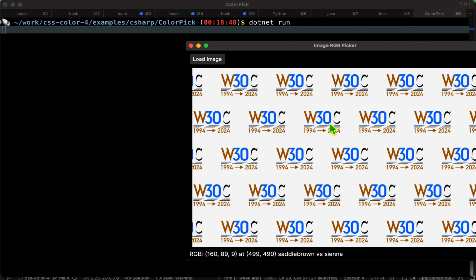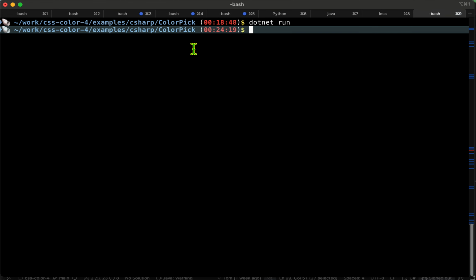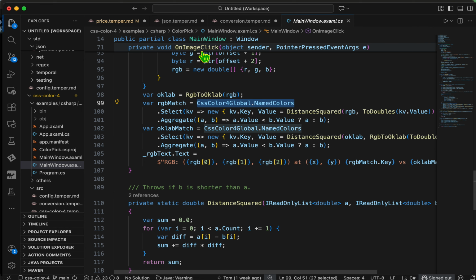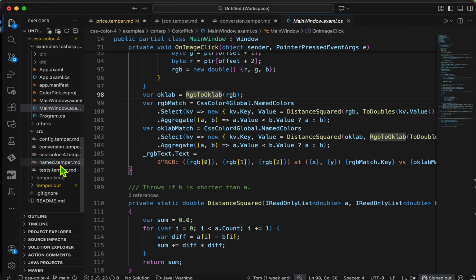So this is just showing the idea here. The CSS colors specification is obviously of interest to browser vendors, but it might also be of interest to people making Windows native tools for graphic designers. And this is just a very simple example of a native C# app. So going back to Visual Studio Code, let's look at the library that it's calling into.